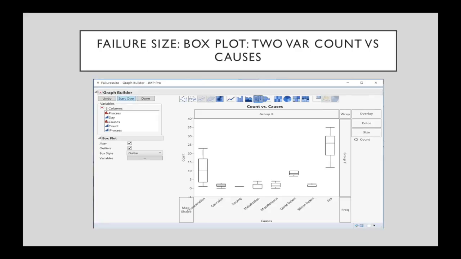To make it a two variable, we did the causes on the x-axis. This comparison shows that the medians of the different causes fall within a very large range. The lowest one seems to be around 1, and the highest one seems to be around 25 for the different causes.